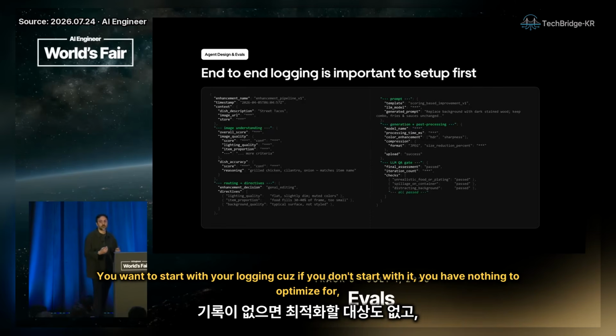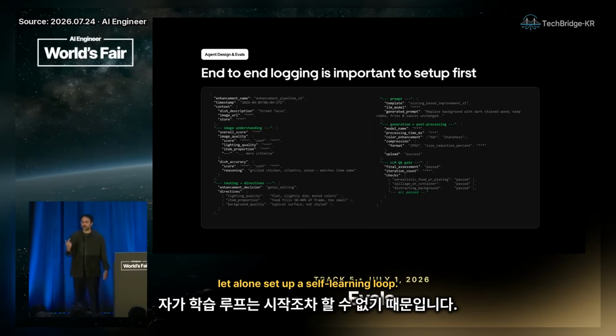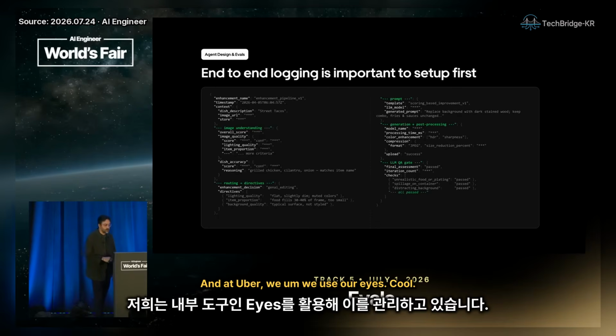You want to start with your logging because if you don't start with it, you have nothing to optimize for, let alone set up a self-learning loop. And at Uber, we use Arise.